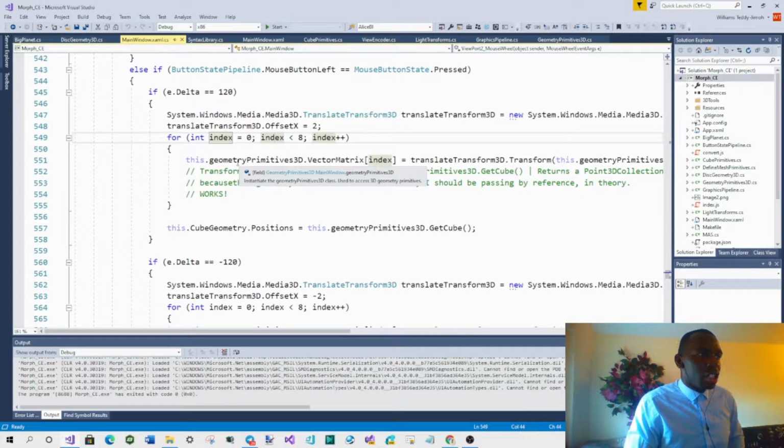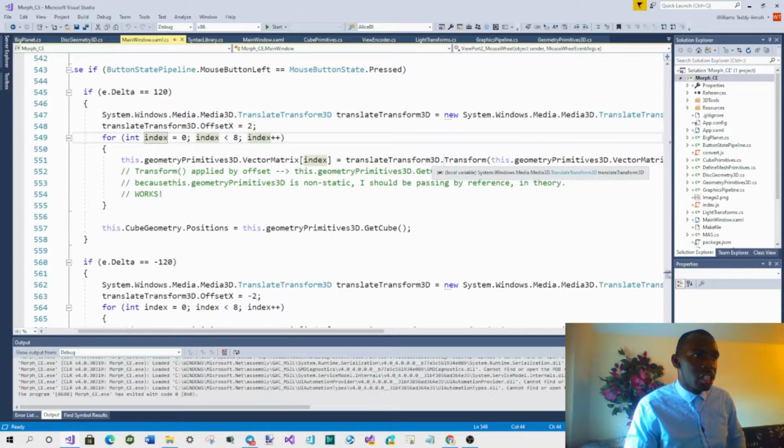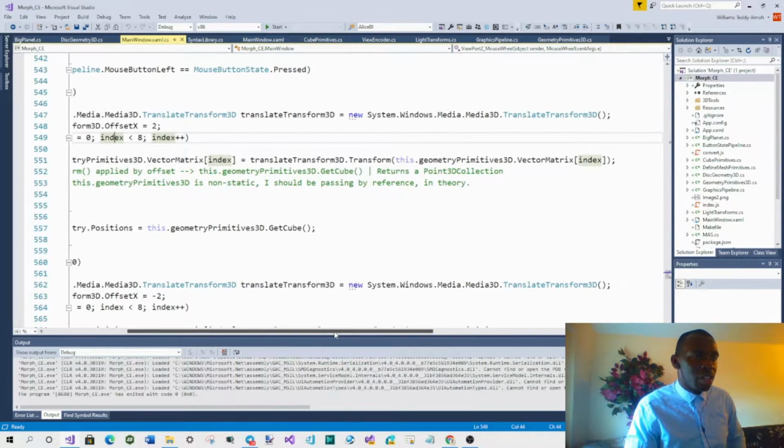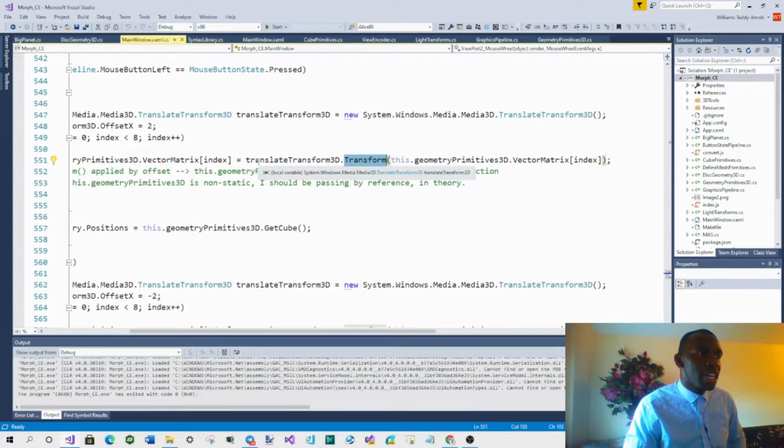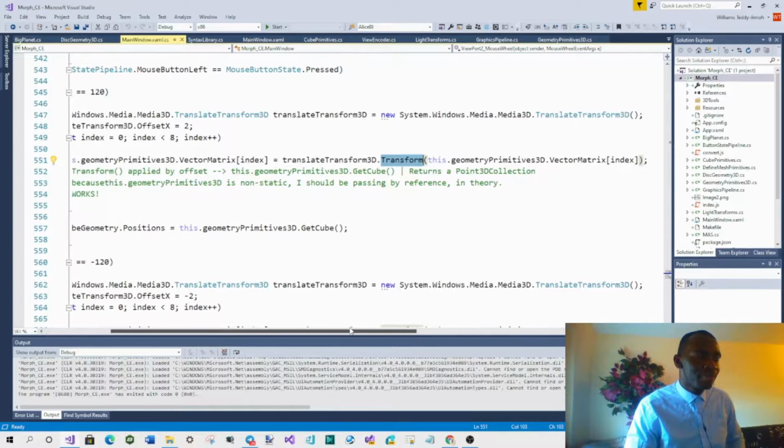So I made a class called GeometryPrimitives3D, and in that class we're accessing a collection called VectorMatrix. Upon VectorMatrix, we're assigning it to the transformed version of the very same VectorMatrix collection. So this Transform function, which is obtained within the TranslateTransform3D class, is imposed upon the vector matrix, and we assign the vector matrix to the new vector matrix value.